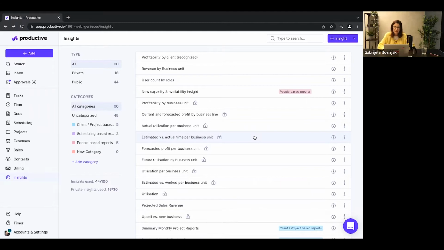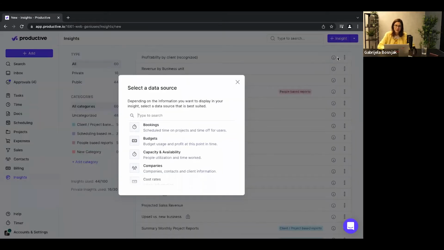It's, who from my team is out of office next week? So if you're managing time off in Productive, we can easily find that information out from scheduling. So to create an insight from scratch, you would just click here next to the insight library and create it from scratch. And the key information that you need to know is, where am I getting that data from?